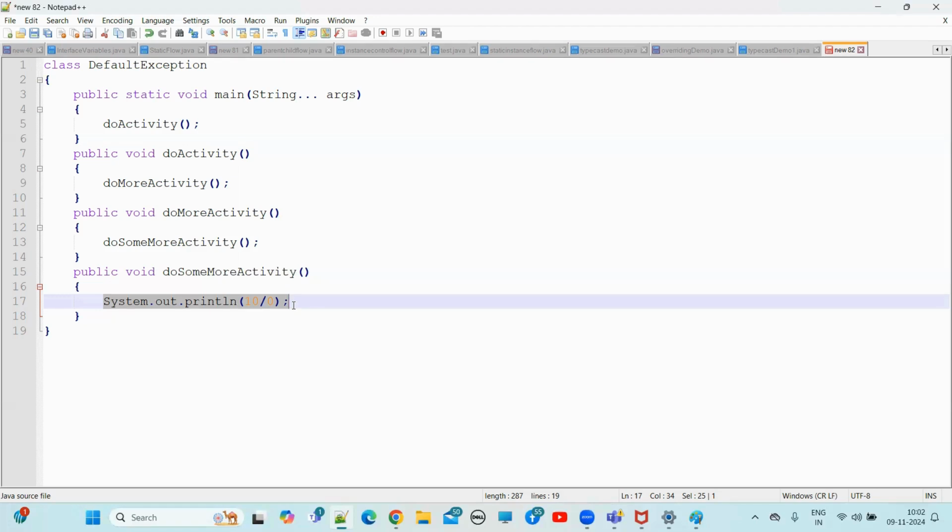Do we have any exception handling logic or not? Understand? In which method is the exception object created? So JVM will check whether the corresponding method has any exception handling code or not.